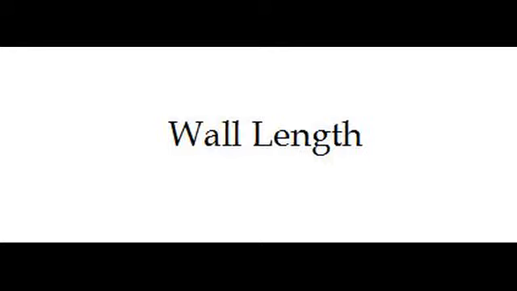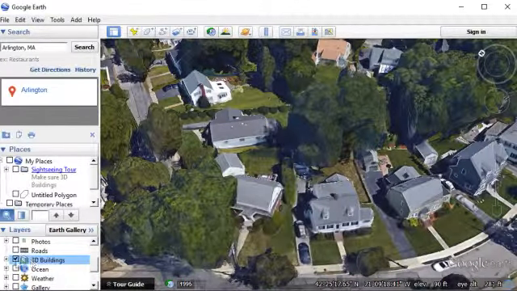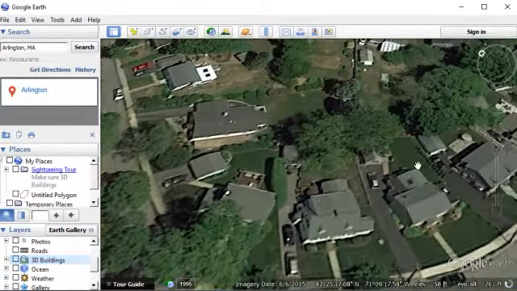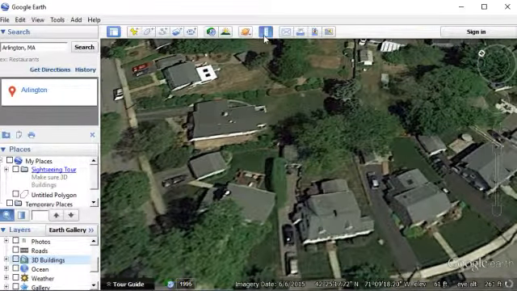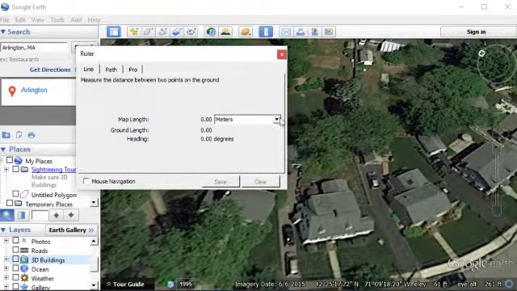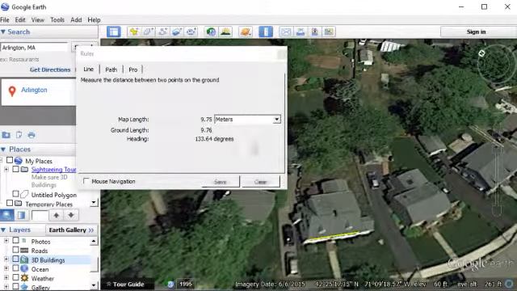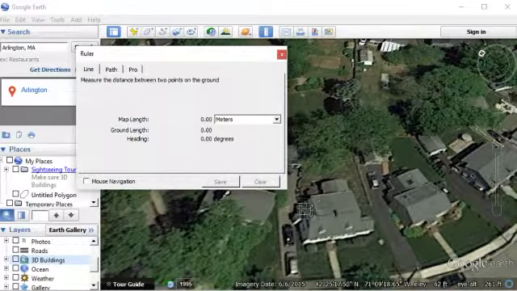Moving on to the next dimensions needed to make your model accurate. Wall length. Go back to Google Earth and change your view back to 2D. Click the ruler icon and make sure that your map length measurements are set to meters. Click at one end where the wall meets the roof and drag a line to the opposite side. Record your measurements for that wall and clear the line after you have written down the measurement. Repeat for every wall of the house.